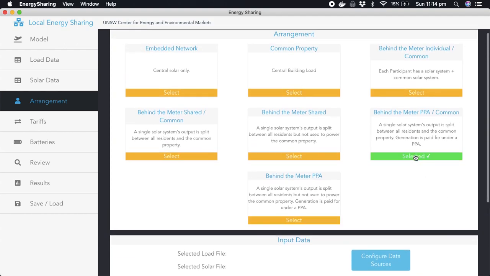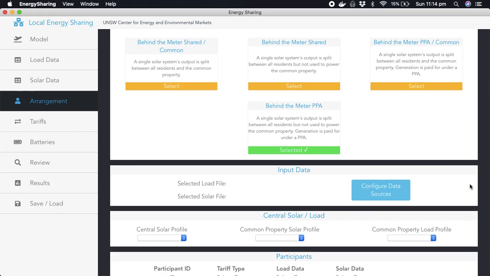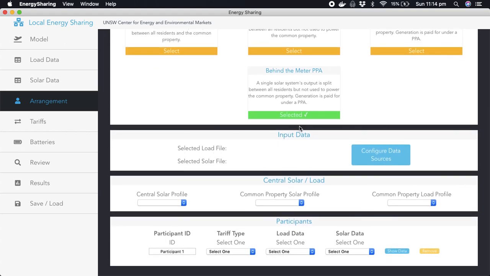So you can select any one you want. I'm just going to select behind the meter PPA for the moment. And the next step is to select your input data. So to do this, you'll see selected load file and selected solar file are blank.